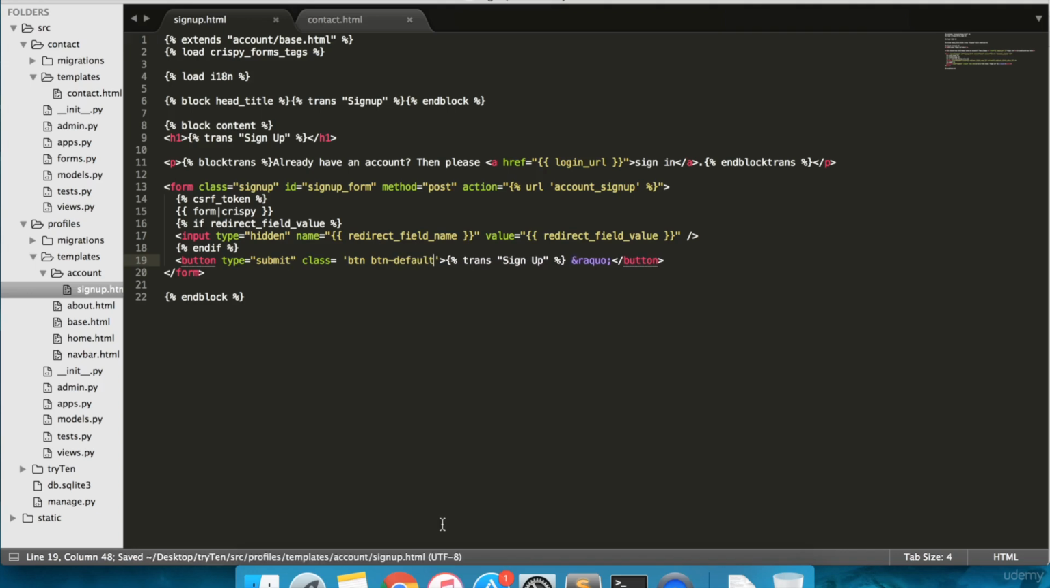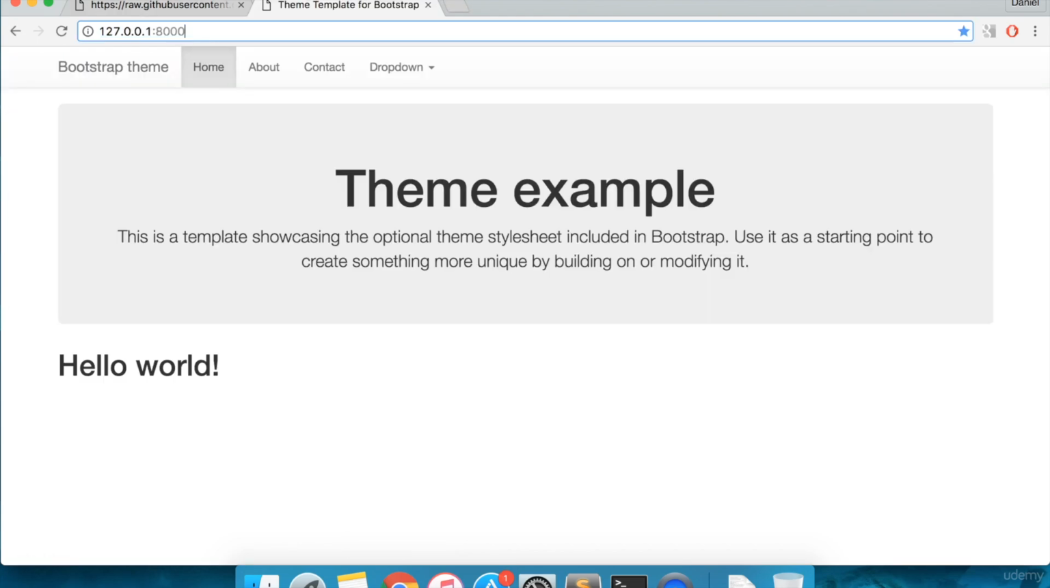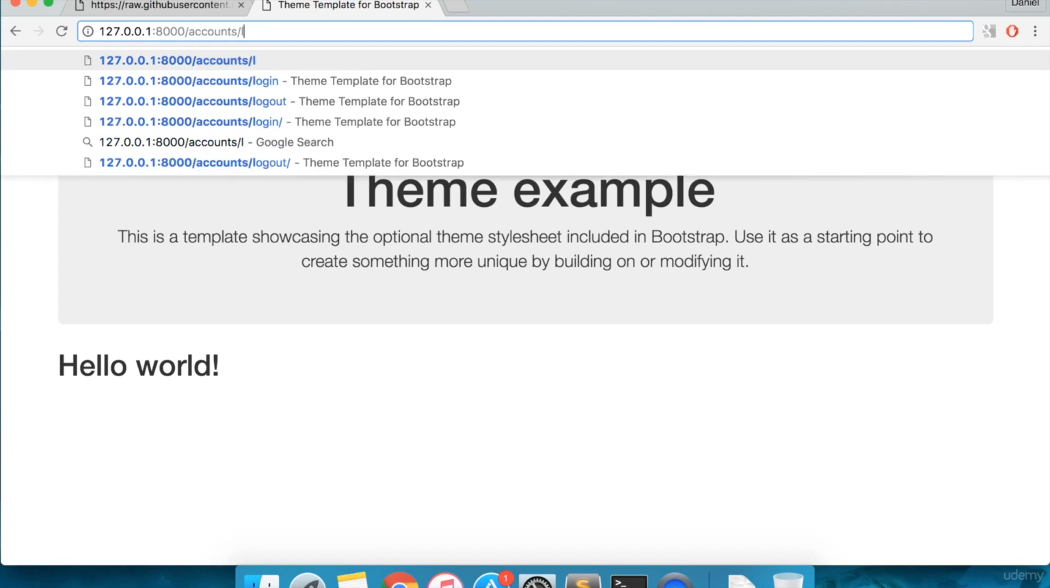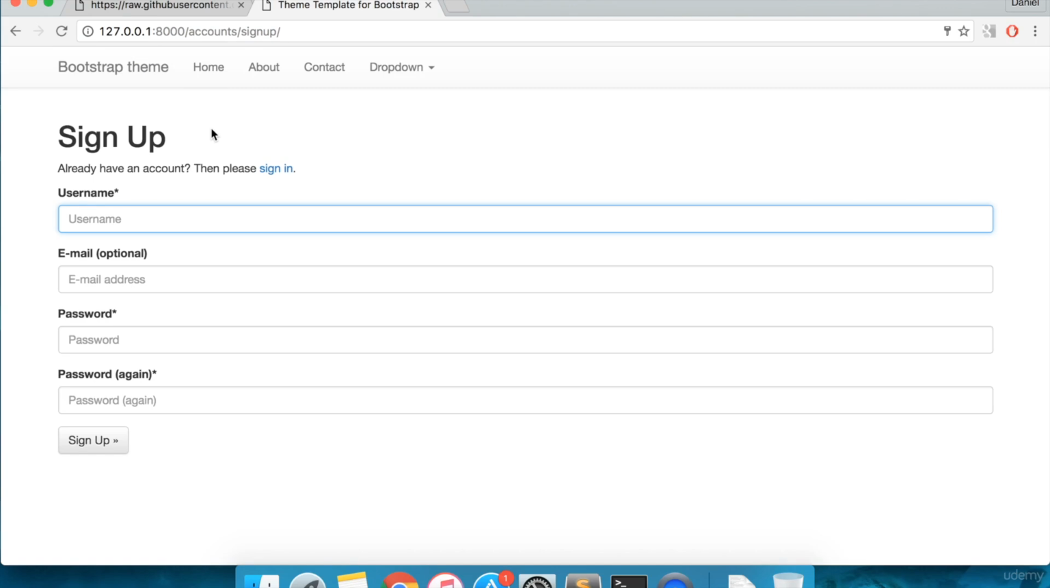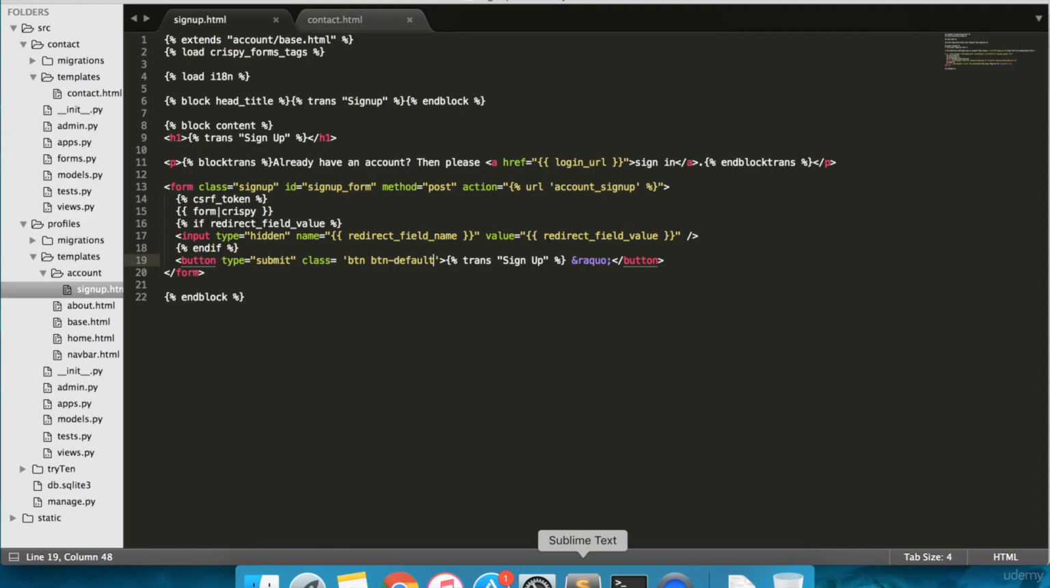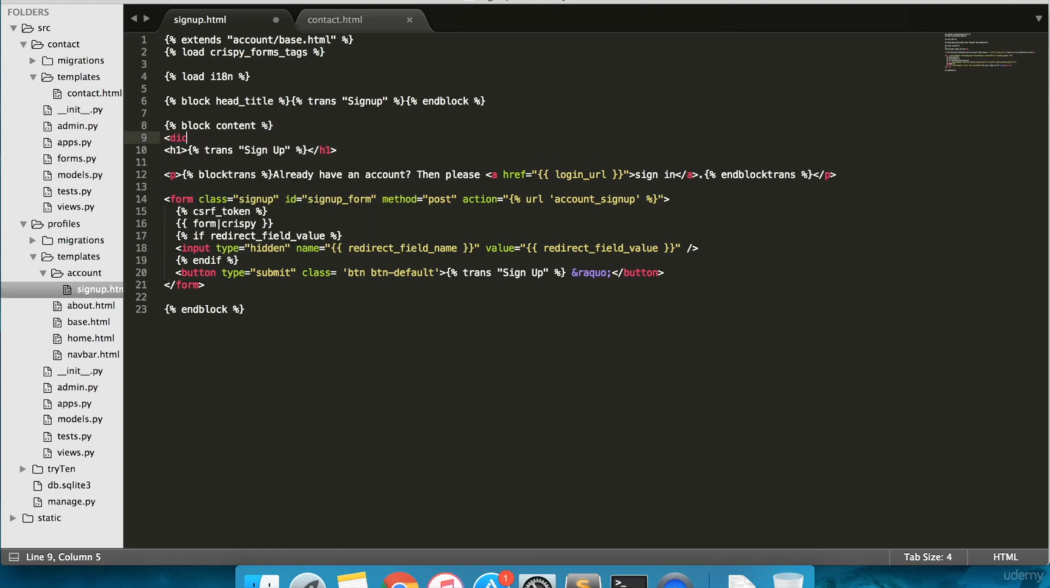Now save signup.html, open up Chrome, and refresh accounts signup. The form and the submit button look a lot better. Like we did with the contact form, we want to center this. Open signup.html. Under content block, add division class equals column middle 4 followed by column middle offset 4. This can be punched into line 9. Then make sure that you close the division tag, which you can do on line 22.